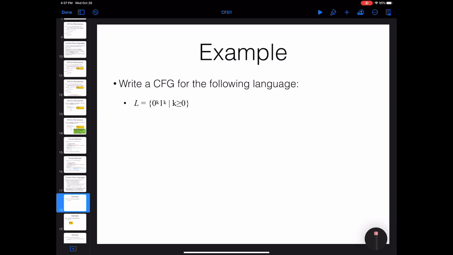This is the set of strings with a number of zeros followed by exactly the same number of ones. How do we write a grammar for this? Starting from some variable, I need some rule to generate zeros and ones. For example, I need a rule that generates 01, and a rule that generates 0011. If you actually write it down, it's going to have an infinite number of rules, so this is not going to work. I cannot write the grammar in this way.